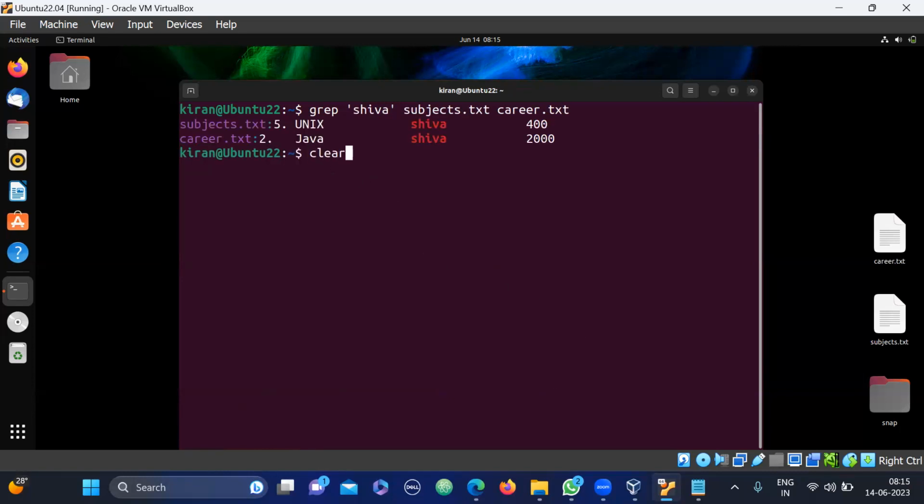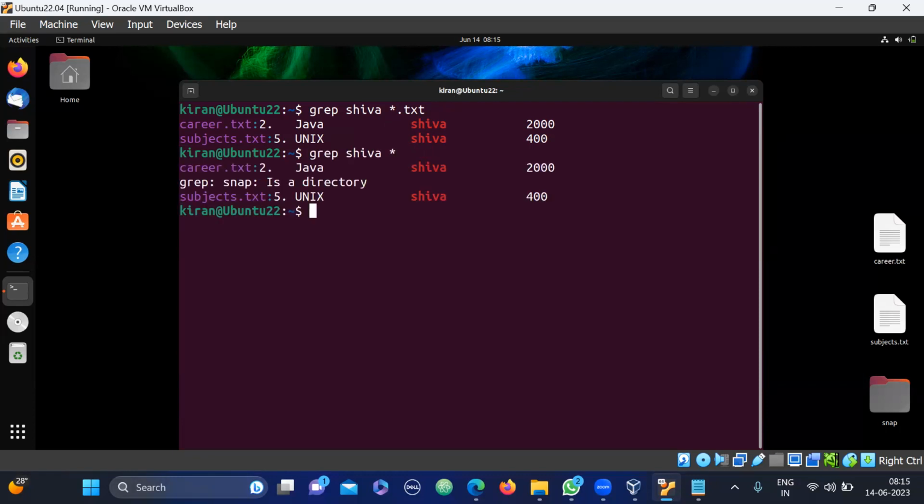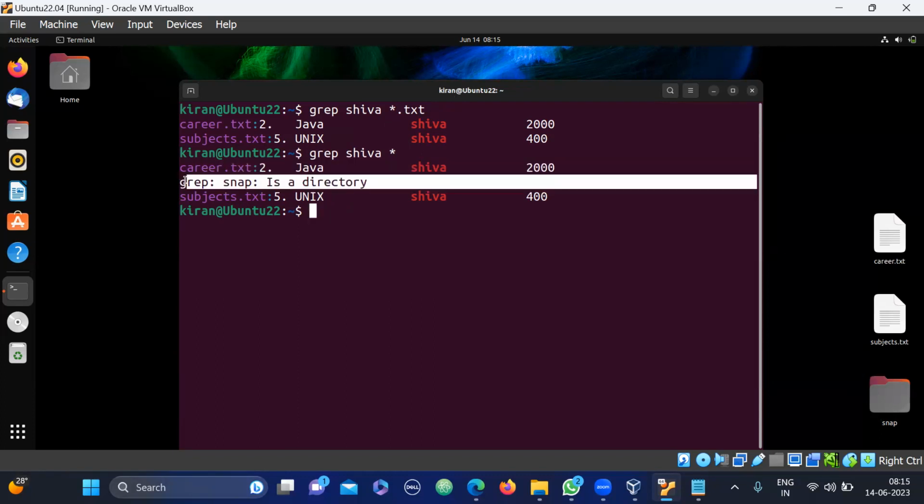Okay. Let me clear the screen. If you want to search everywhere, grep and then Shiva, and then if you want to search in every file, we need to give the wildcard character star. If you don't want to search only in .txt files, you can give just star. It is going to search everywhere. It has searched in this snap directory as well, but it didn't find anything, that is why it has given a grep message about the snap directory.